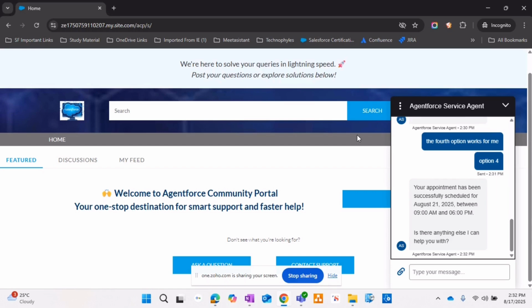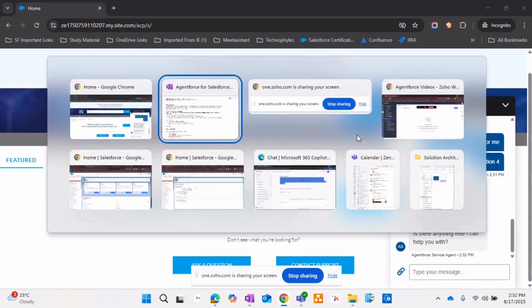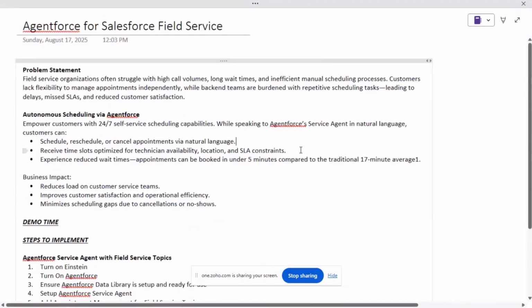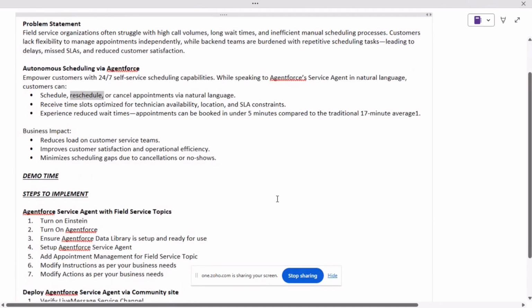So let me come back to my slide. As you can see, it is very easy for a customer to schedule an appointment. In a similar manner, they can reschedule or cancel based on their availability.